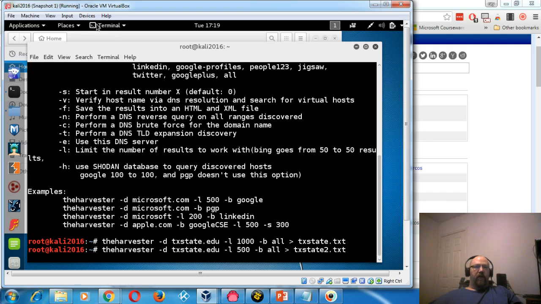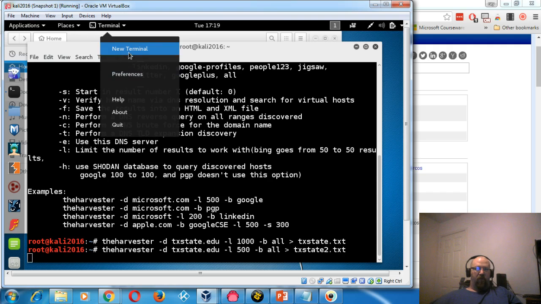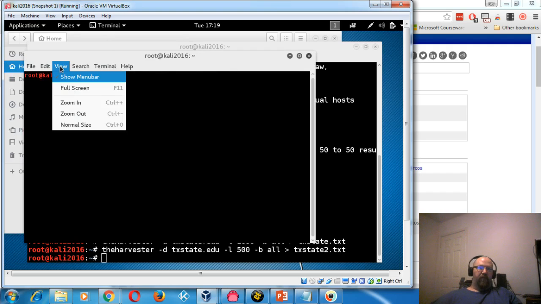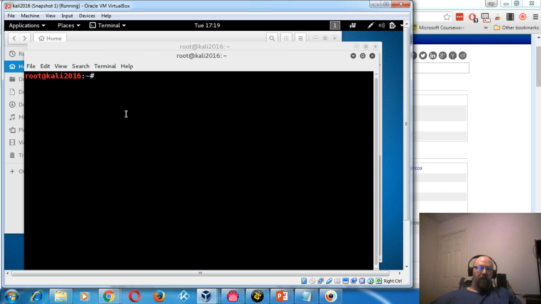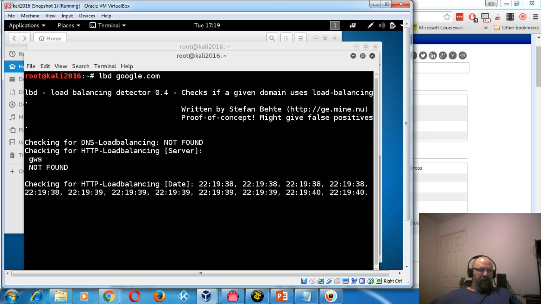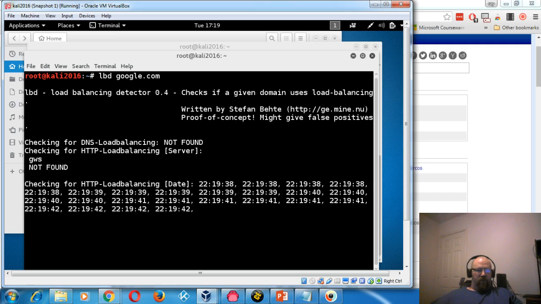Some other tools you can use on here is you can try to find if they're running load balancers as well. And that tool is called lbd, which is kind of cool. So if you bring this up and you type in lbd google.com, it will check to see if they're running any load balancers, because anytime you're trying to attack one server, it's always better if you have more than one server that you can try to attack. So it looks like they're doing HTTP load balancing with GWS. Let's see here. Checking there.